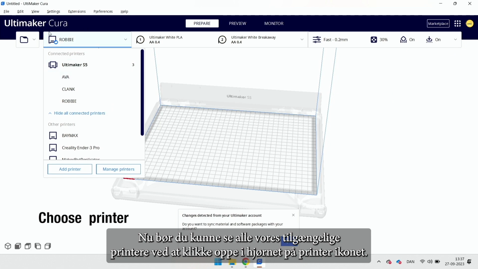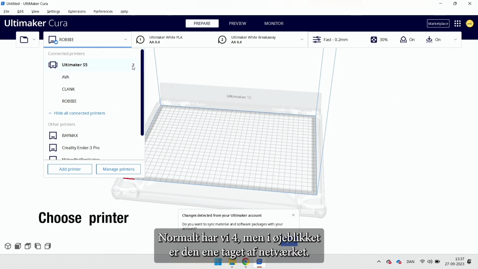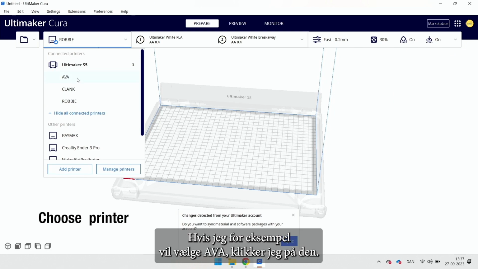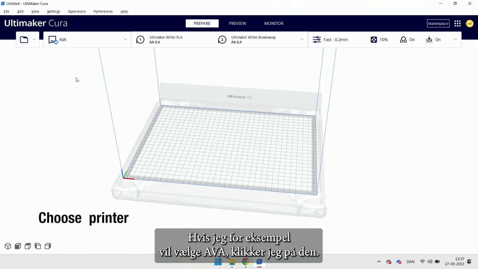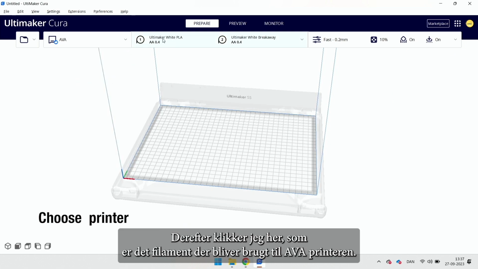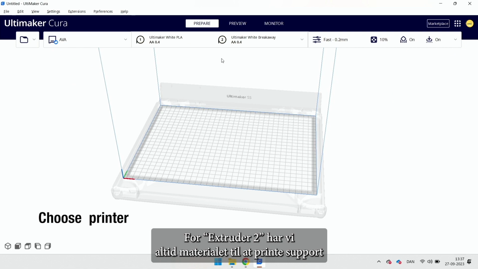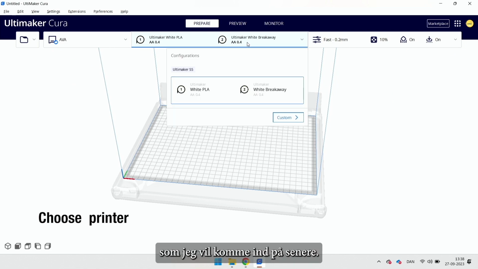So by clicking up here on the icon for the printers, you can see our printers. Usually we have 4. Right now one of them is disconnected, but usually we have 4. And here you can choose which of the printers you're going to use. So for an example, if I choose Ava, I can click on that. Then I go here, and this is the filament that's used for the Ava printer. We always have the filament that you use for printing the model itself in extruder number 1. And for extruder number 2, we always have the breakaway support material. And that I will talk more about in a minute.